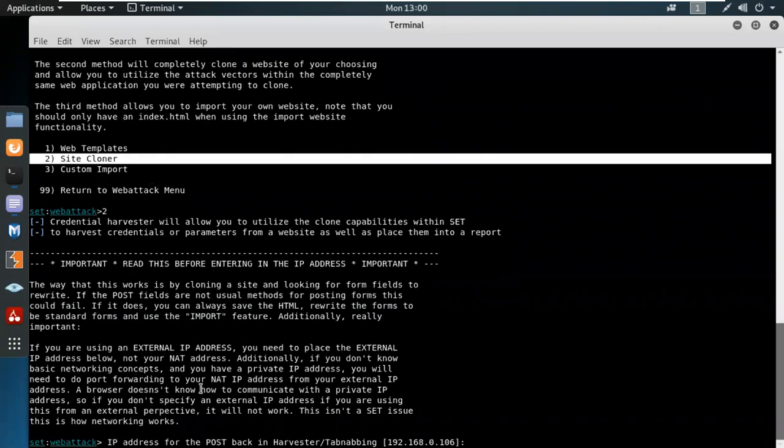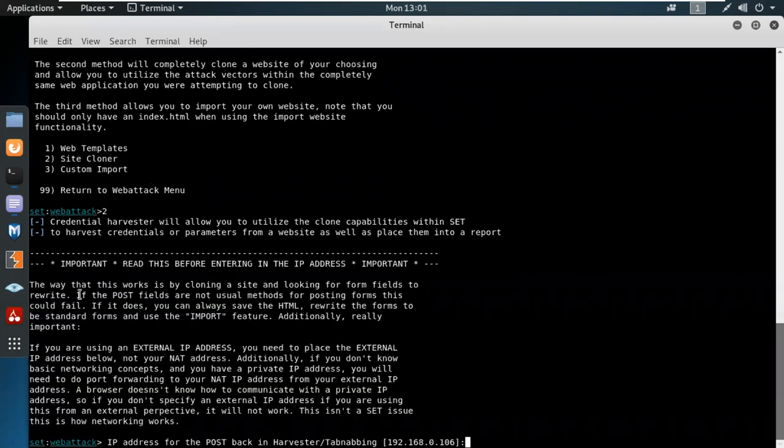So now they're gonna ask me about the IP address for the POST back in the harvester. So before putting an IP address, read the important note. The way that this works is by cloning a site and looking for the fields to rewrite. Fields means the parameter values, the username and password. If the POST fields are not the usual method for posting forms, this can fail. You also have to save the HTML. So you have to make a proper HTML format. But the most important thing is the IP address. If you are using an external IP address, which is your port forwarding, you need to place the external IP address below, not your NAT address.